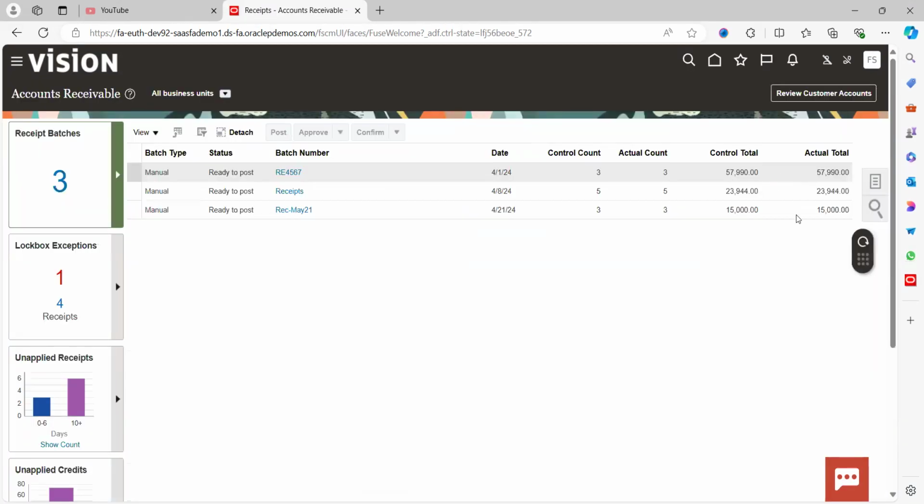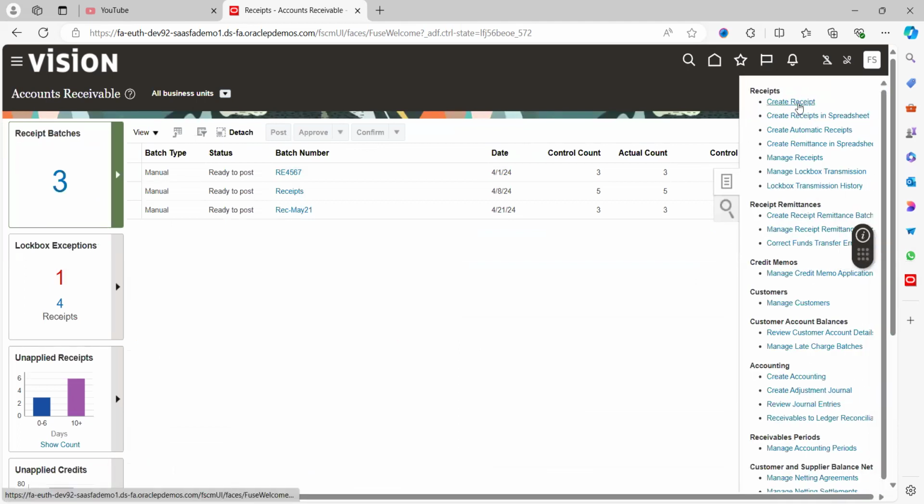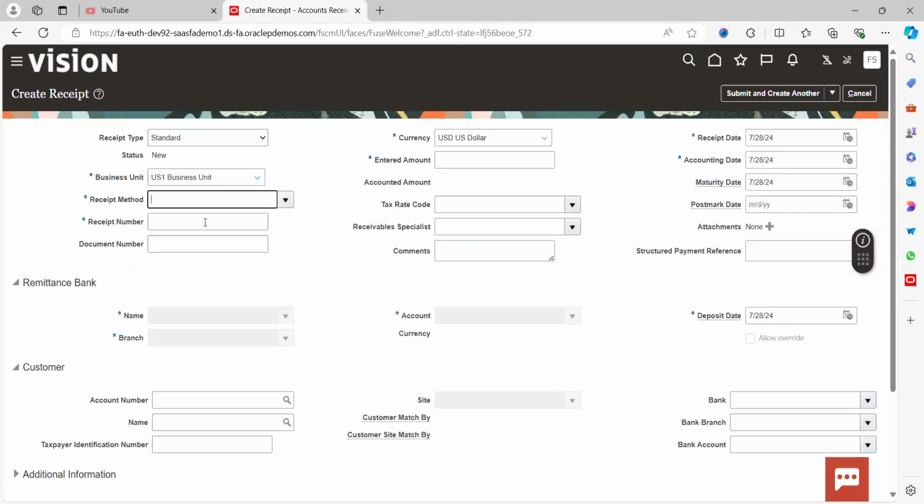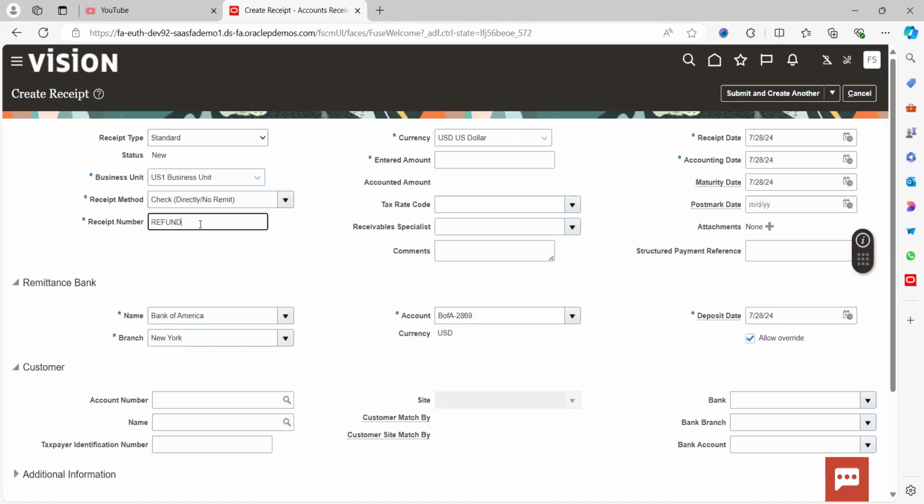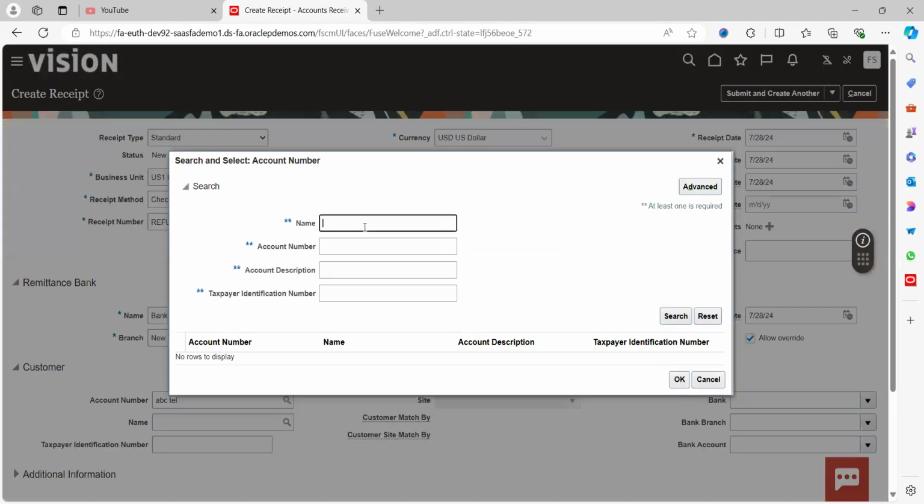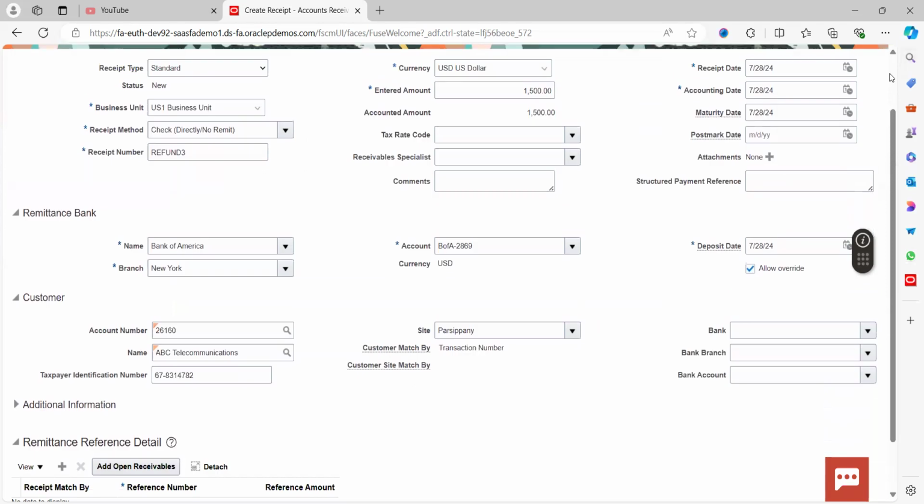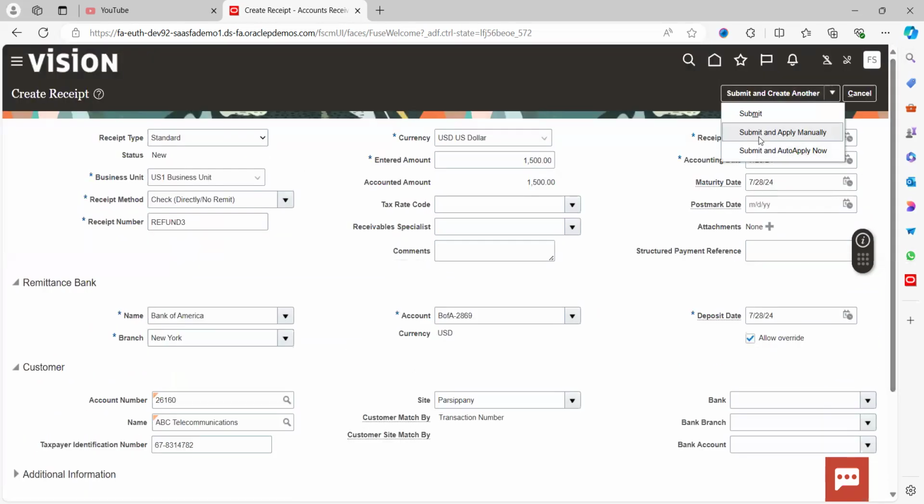Go to the home page, Accounts Receivables, task panel, create receipt. The receipt method is manual direct or check direct. The receipt number I will keep as refund 3. Amount is $1,500. Customer name ABC Telecommunication. Search for the customer name ABC Telecommunications. Select a site. Submit and apply manually. Just click on that.